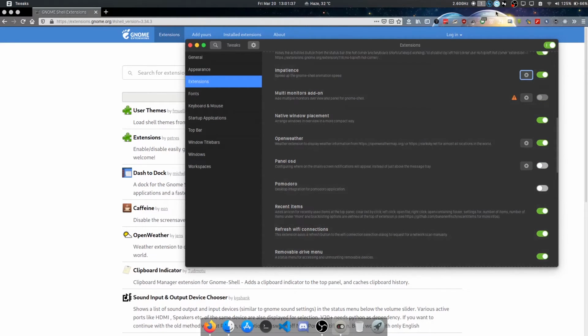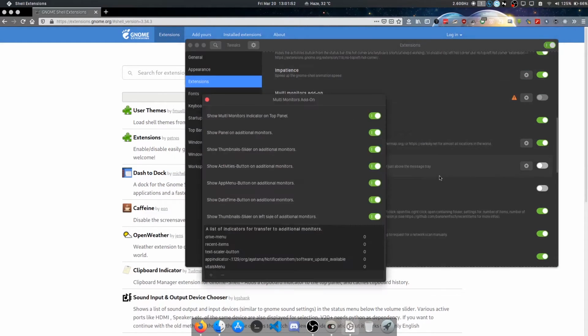And there's this recent items. So was it this icon, which one is recent icons? Oh wait, it's on my second monitor, so let me just bring it back. So it's also a demo of this multi-monitor utility.